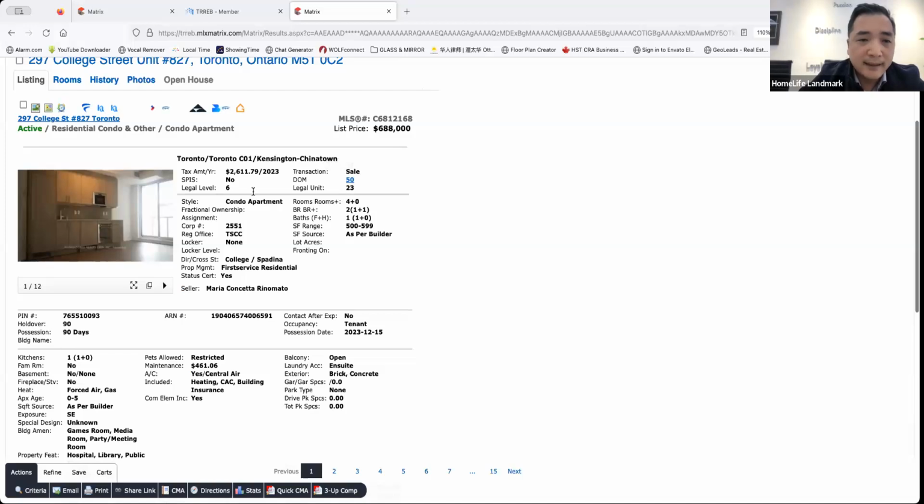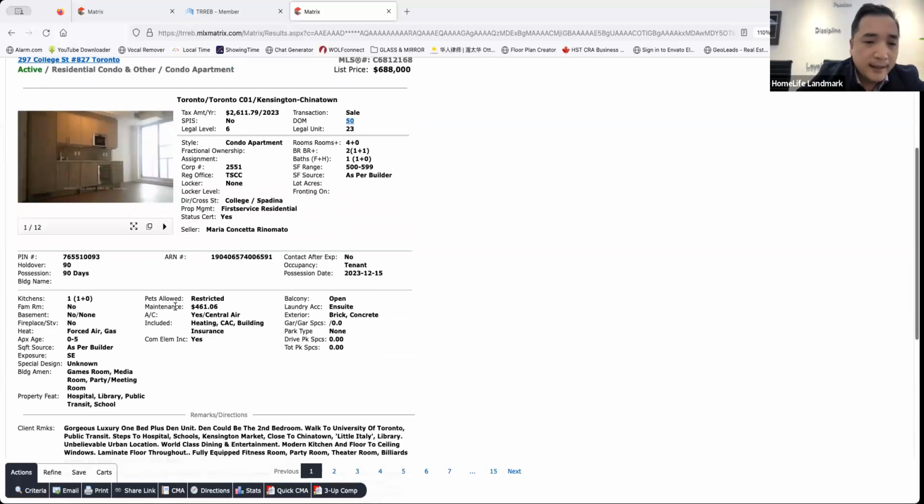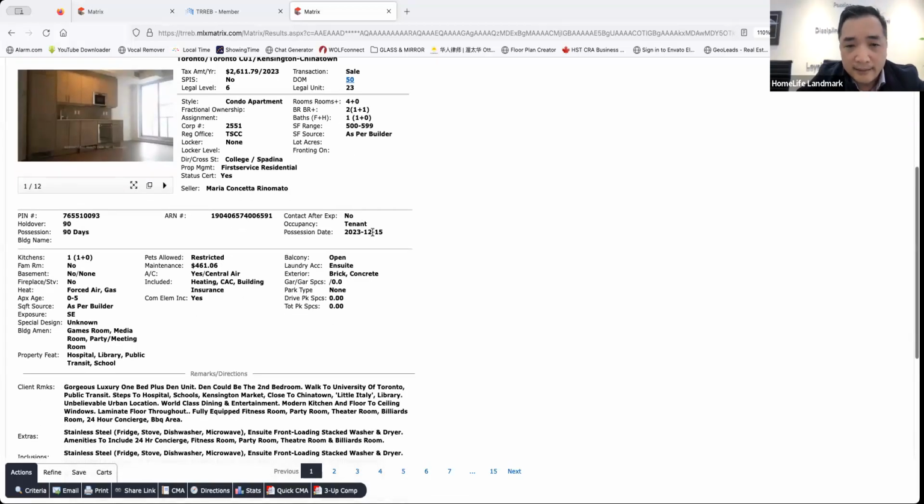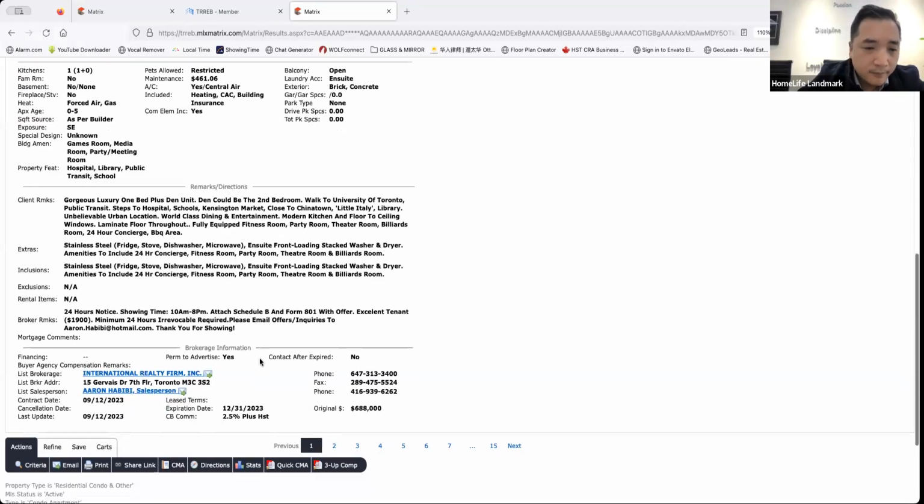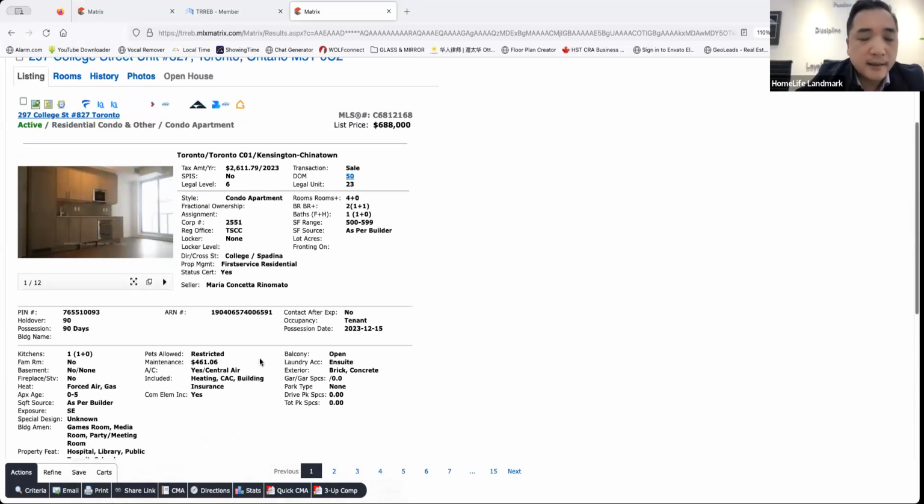how many days on market. Of course, you can check the history, how many times they listed, and the square footage here, 500 to 599. And right now there is a tenant living there. When is the date the tenant may move out? It is December 15. And everything is good. Yeah, same thing. Check the information like freehold, but there's a little bit of difference with the condominium, and the condo fee. How much are the condo fees?